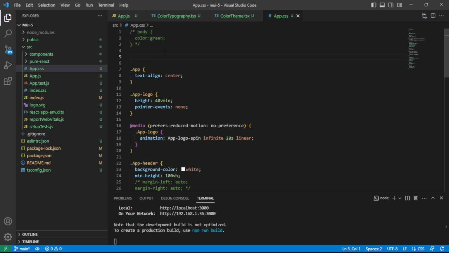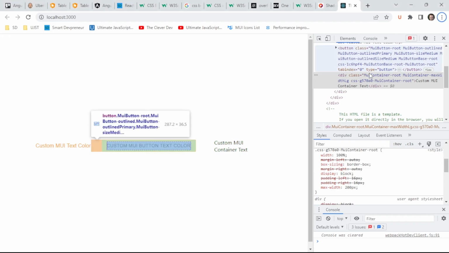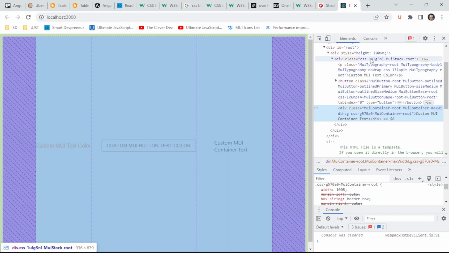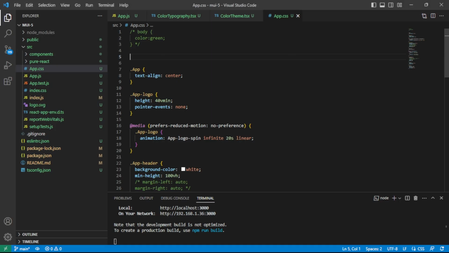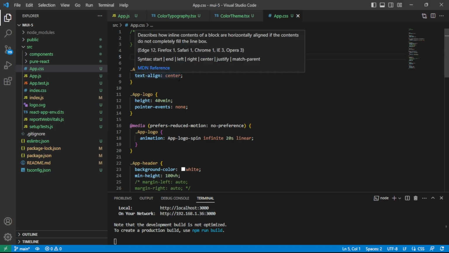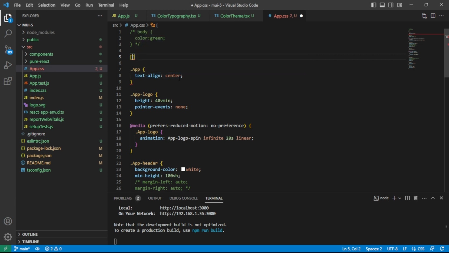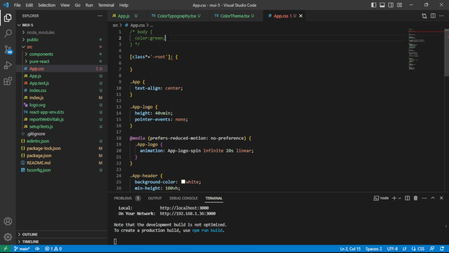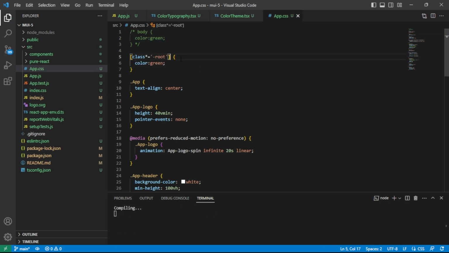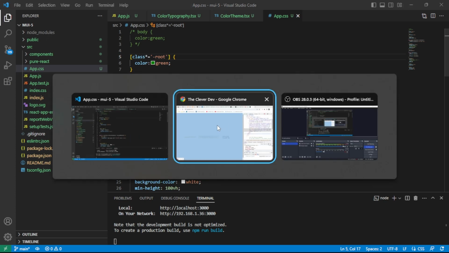We can make it a little bit more precise than that. I showed you that all these components have some kind of class with -root in the name, so we can make use of that. So let's create a selector that does make use of that. What we're going to do is say class star equals, and then I'll say -root in here. And with that, we're going to have a selector that is going to do a pretty good job of only targeting MUI components. And I actually don't need that semicolon there. So now we're only targeting MUI components.